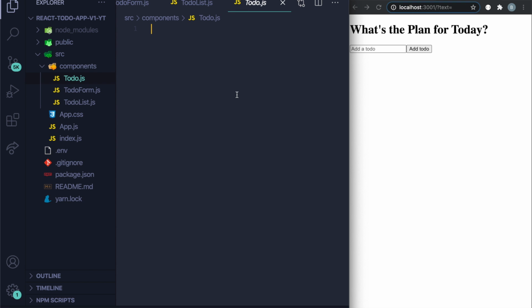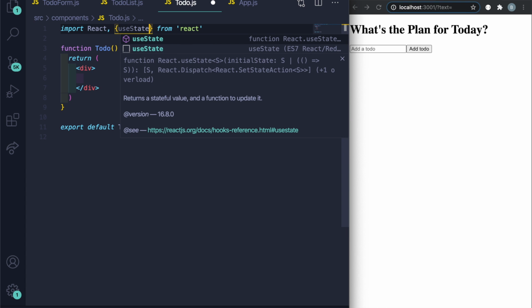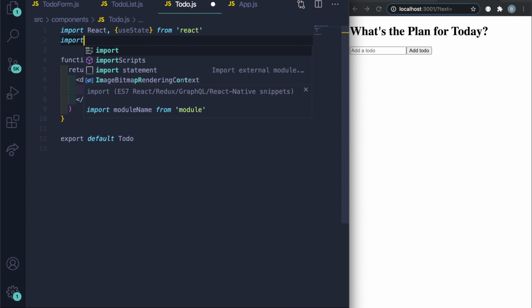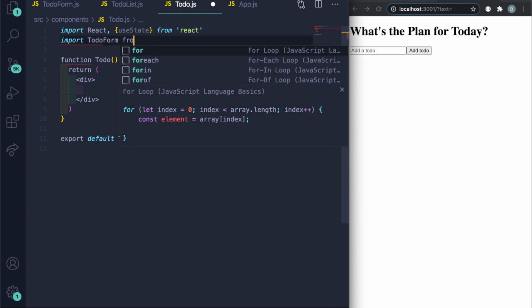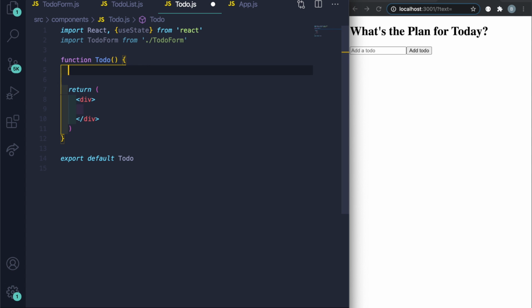But here, let's do RFCE again. Press enter, command B here. I'm gonna pass in useState again, so let's go up to React. Let's say useState, and then let's go ahead and import TodoForm too. So I'm just gonna say import TodoForm from /TodoForm, and then we're going to actually use React icons on here, but let's just wait until I get to that point. But let's just go under function to do now.